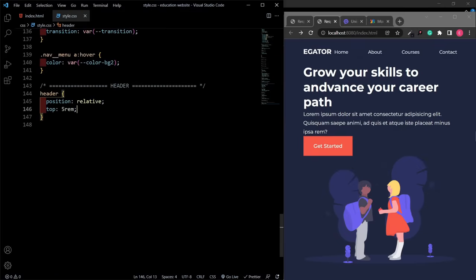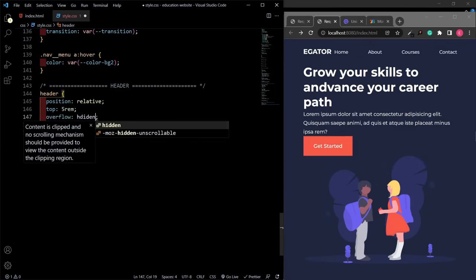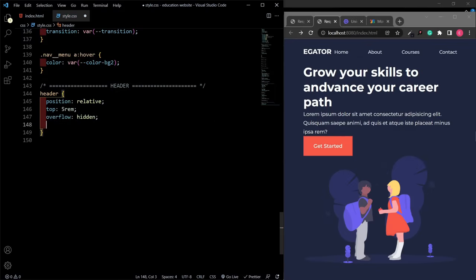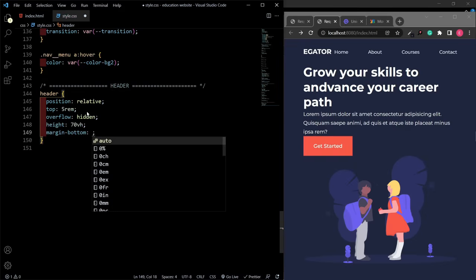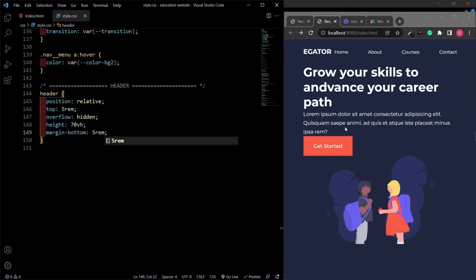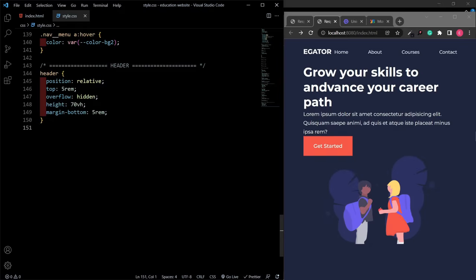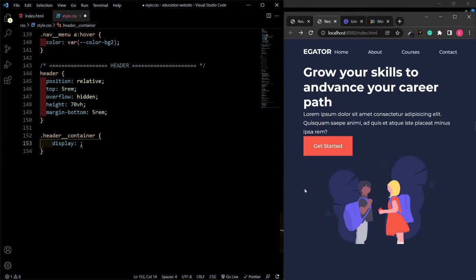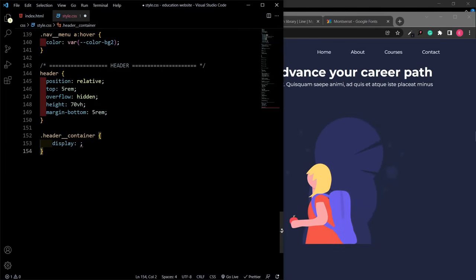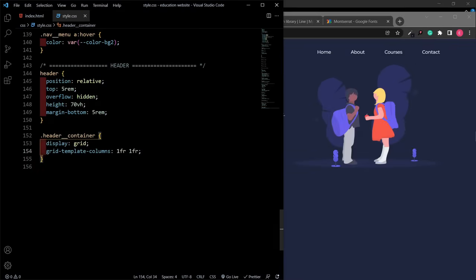Okay. So from there, let me actually set the overflow to hidden and give it a height of 70 viewport height. Let me give it a margin bottom of 5 frame as well. Alright, that is our header styles. Now let's get the header container. Header underscore underscore container. And I'm going to display, let me make this a little bigger, I'm going to display grid. Set the grid template columns to 1FR, 1FR, okay. So I'm going to split it into two equal parts. Okay, so this is going to be 50% and this is going to be another 50%. Okay, so one fraction, all right.